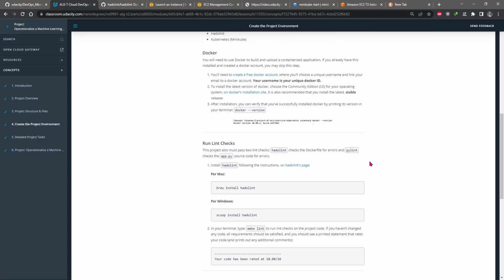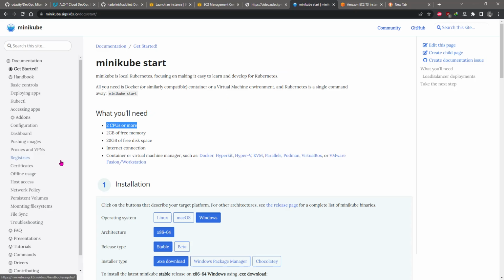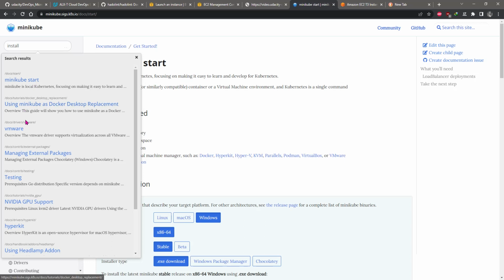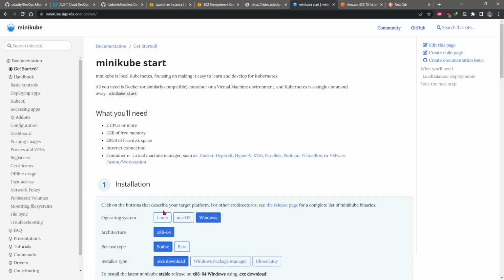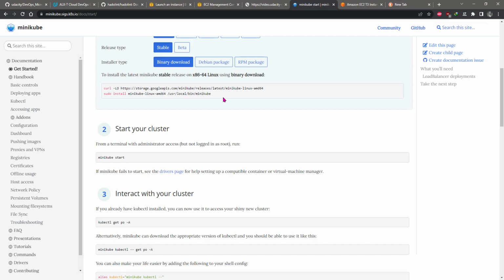So next you want to go and do Minikube, right? For Linux, as usual, I think I have the link already. Minikube install. Where are you? Okay, let me just go look for it. Yeah, here. Here we go. So you want to run this.